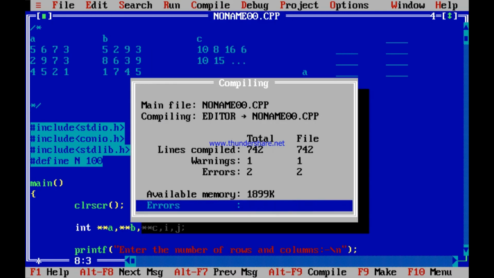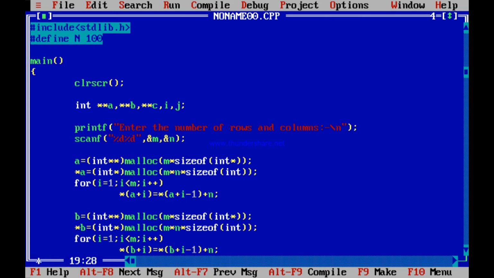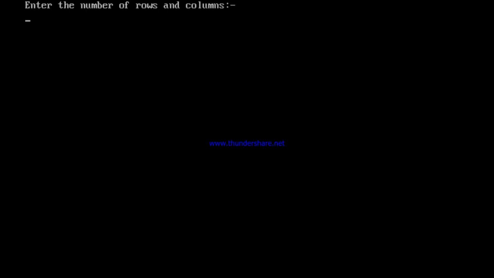Alt R, enter, 2 errors, undefined symbol m and n. Definitely m and n need to be declared. I forgot that, so let me run it. Enter the number of rows and columns. So how many rows, how many columns? Generally we put in 3 rows and 4 columns. We can do that also.